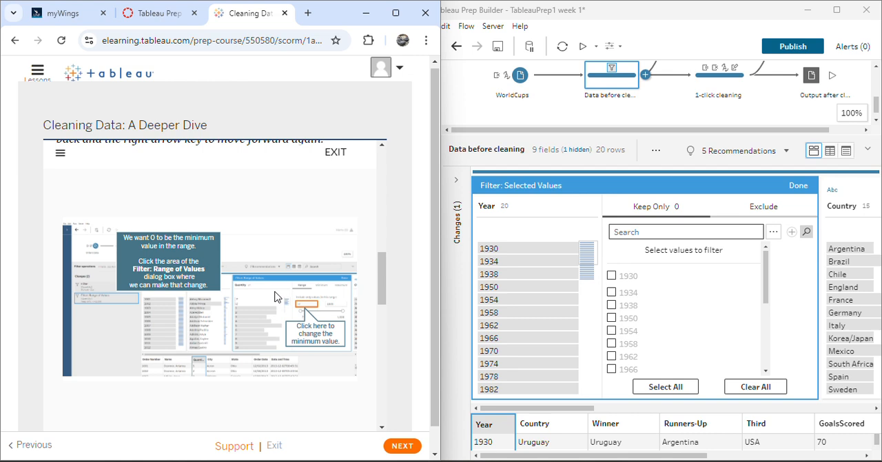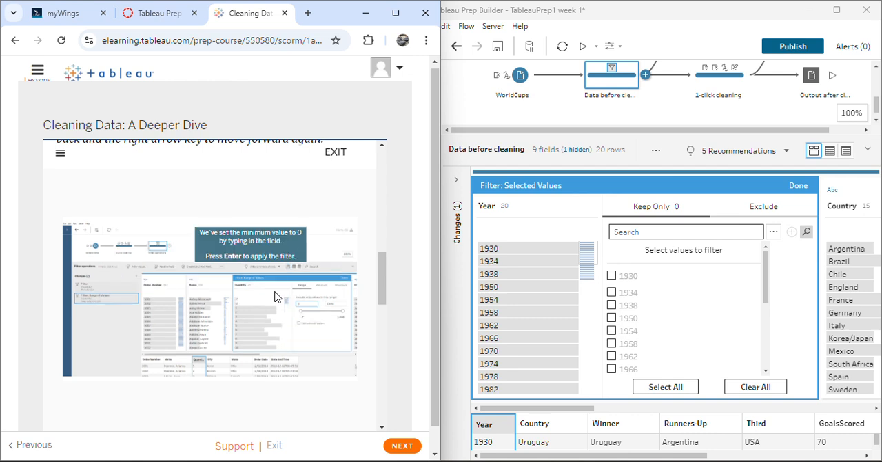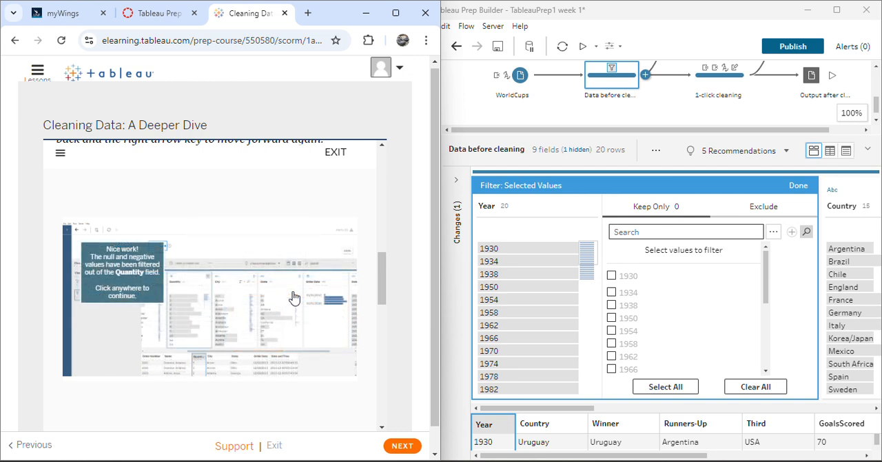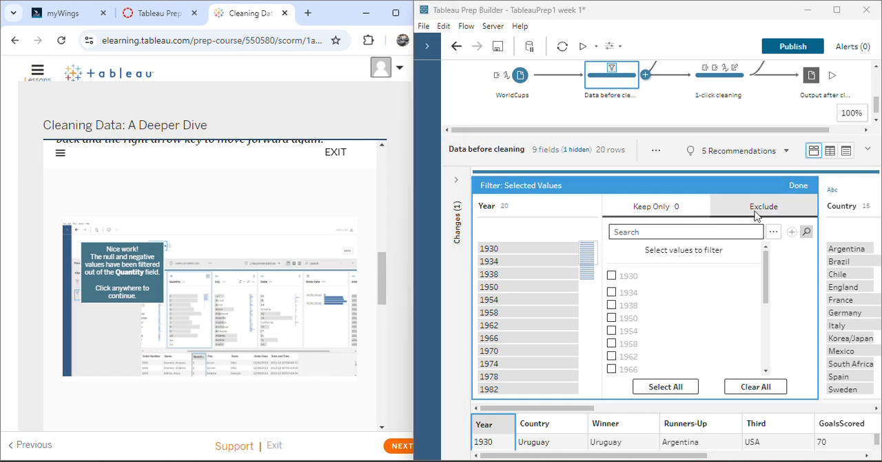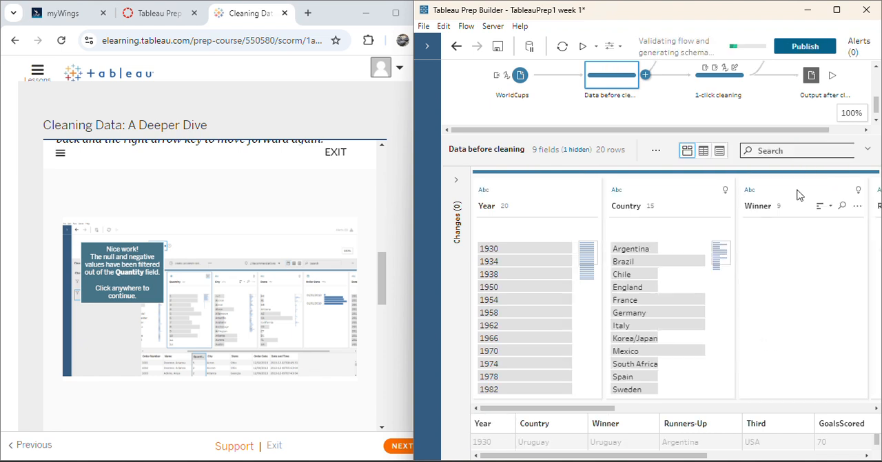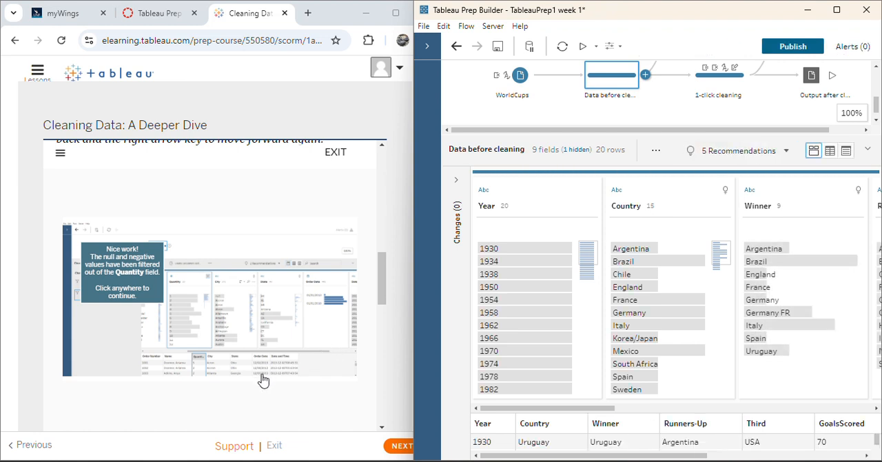Click here to change the minimum value. There, by typing, press enter to apply the filter. The negative values no longer appear in the quantity field. Click done to close the dialog box. Alright, so that just shows how to do it right there. Nice work. The null and negative values have been filtered out of the quantity field.